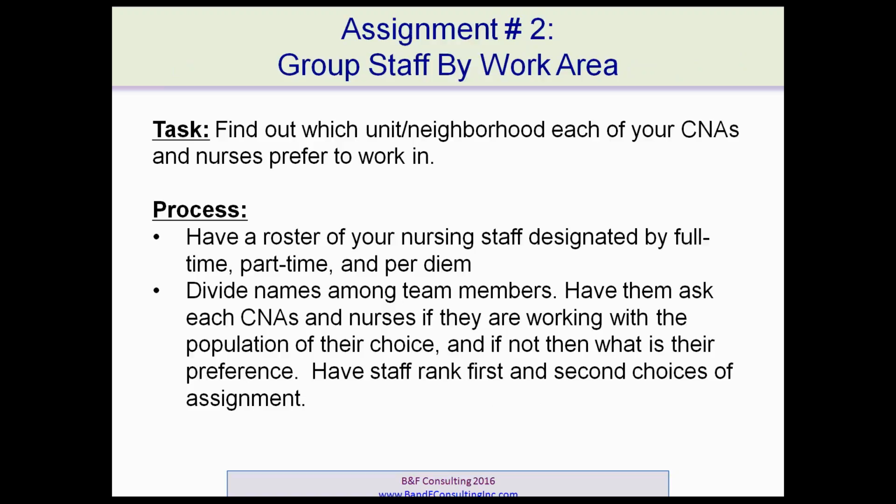In addition to the paired drinking exercise, the next assignment is to find out where people prefer to work. You will want some team members to take this assignment. Make sure that whoever takes this on has the ability, in terms of time and familiarity, to do it well. For this assignment, have a roster of your nursing staff designated by full-time, part-time, and per diem. Divide names among team members who are doing this assignment. Have them ask each CNA and nurse if they are working with the population of their choice, and if not, then what is their preference? Have staff rank first and second choices of assignment.